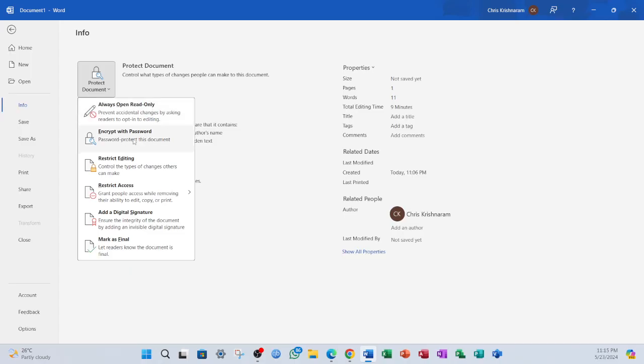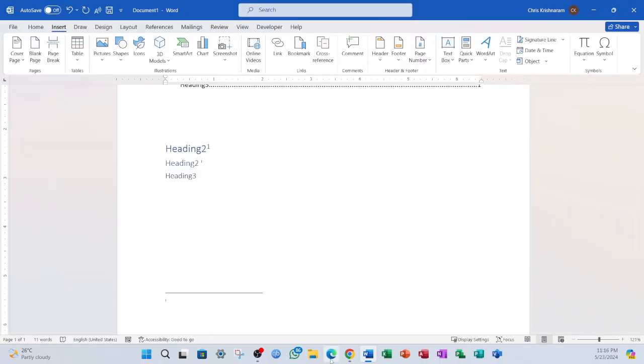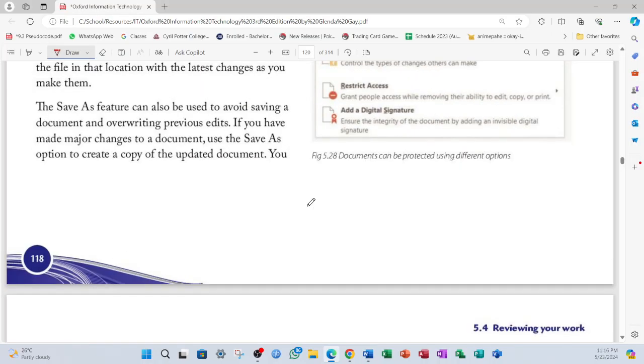Encrypt with password, that's straightforward. It protects it with a password. Restrict editing, that controls what the person can change. Restrict access, I guess you're going to add certain people to the document. Add a signature. Now this one here, mark as final. This is going to indicate to the person that this is the final version of the document. So those are some of the means of protecting your documents.